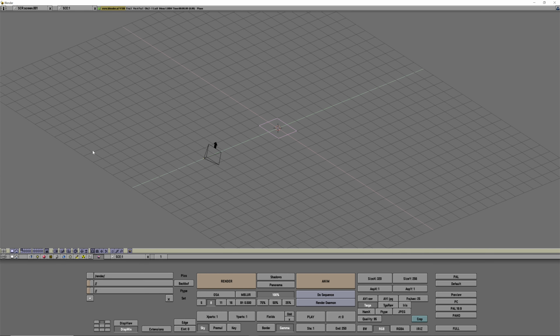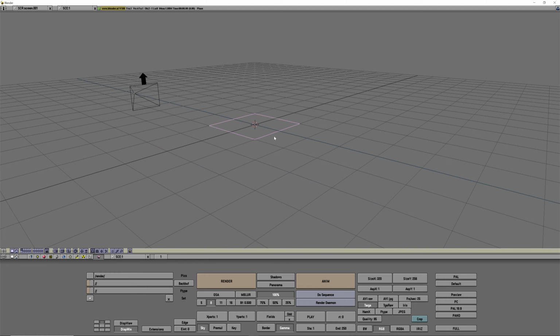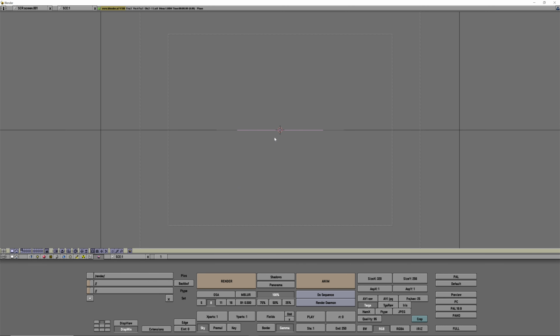I can't use my mouse wheel. I have to use my plus and minus keys to zoom in and out. But you can use the control and the middle mouse button to zoom in and out. Shift middle mouse button still does the same thing. And you can go into your active camera by pressing the 0 on your numeric keypad.